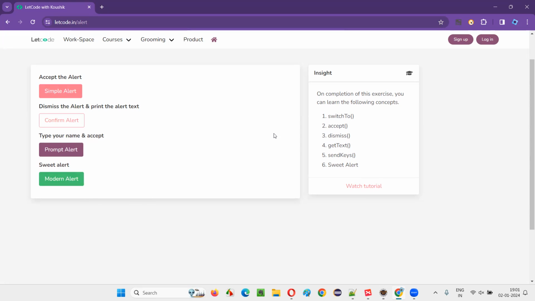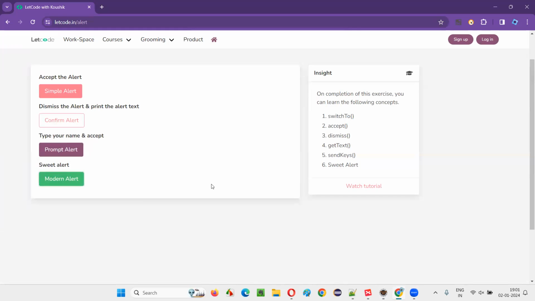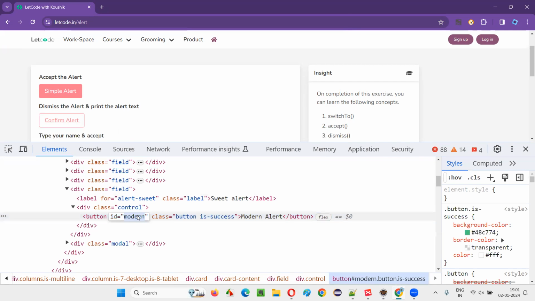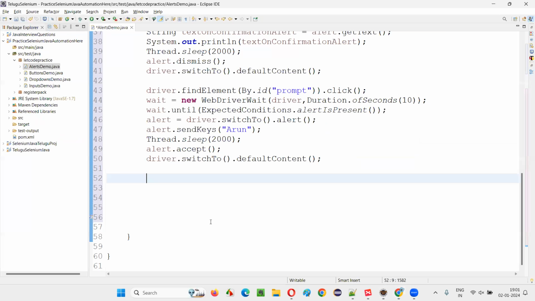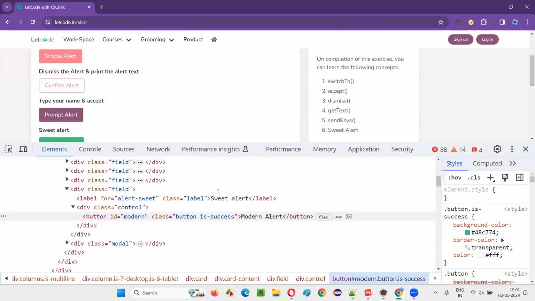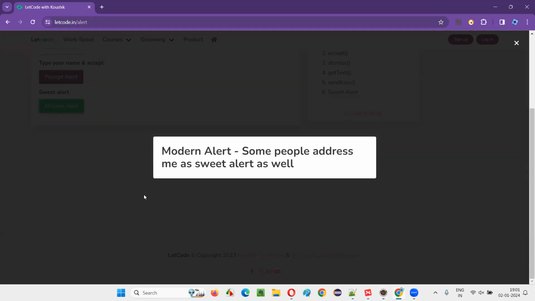Anyhow, in order to get that sweet alert or light box, I first right click and inspect this button. I'll get the HTML code. Here there's an ID. Copy the ID. Here I'll write the code: driver.find_element by ID, provide the ID locator of that and simply say click. The moment I say click, I'll click on this and I'll get this light box or sweet alert, whatever you say, which is part of the same page.